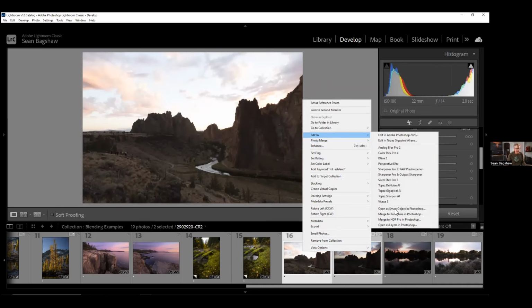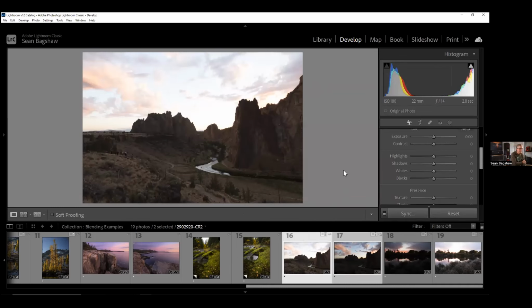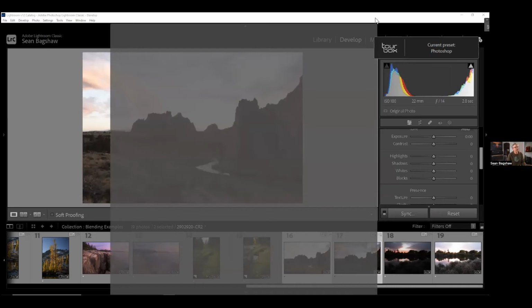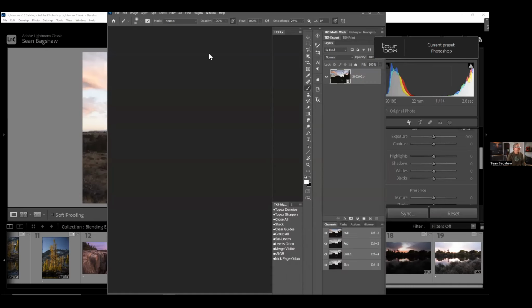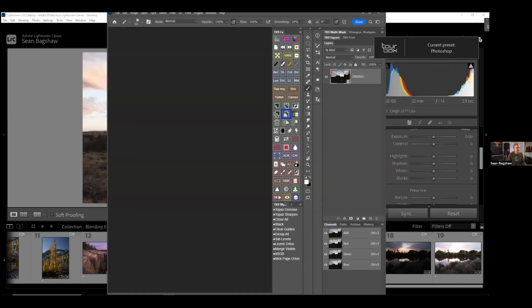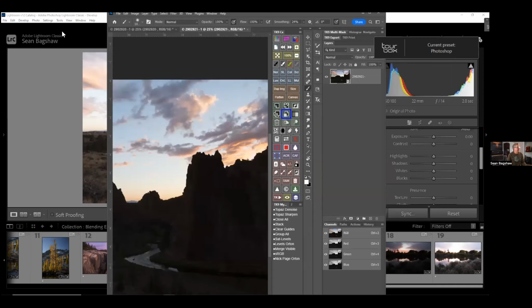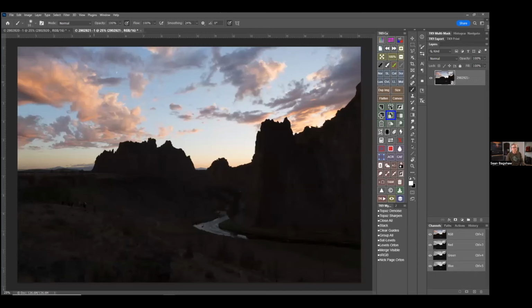So I'm just going to, again, open as smart objects. That process is the same. Let me get Photoshop expanded here. Okay. Now, again, we've got them in 2 separate documents. So I'm going to copy this top one. That's the dark one I usually like to put on top. You don't have to, but that's the way I do it.